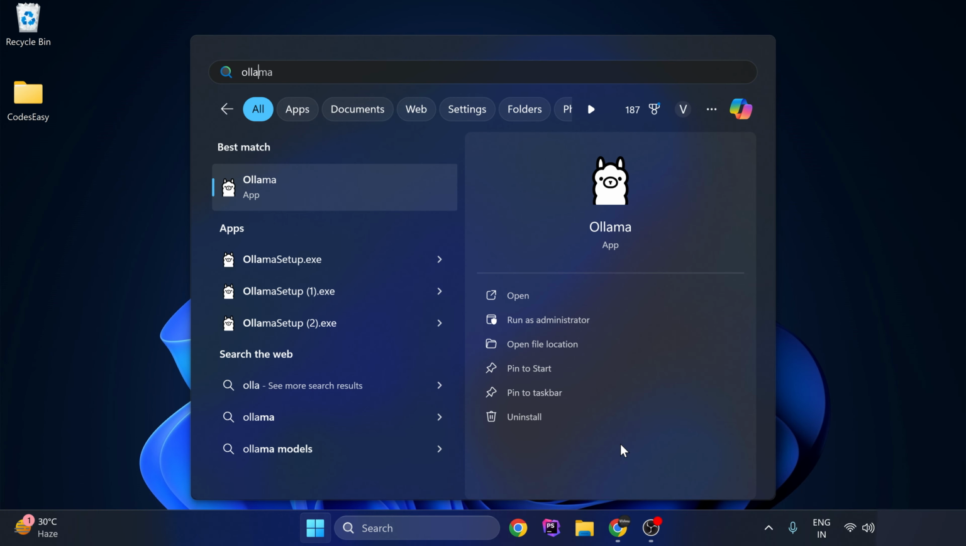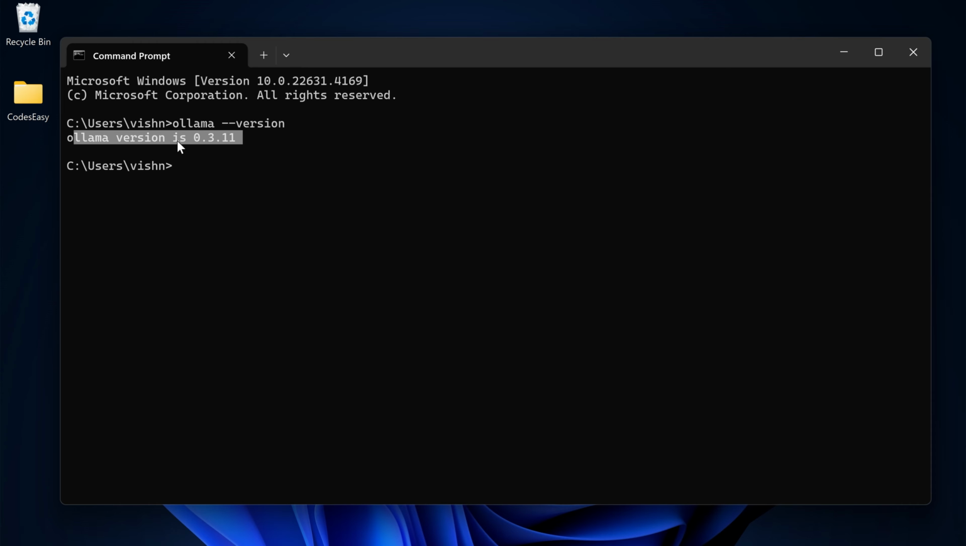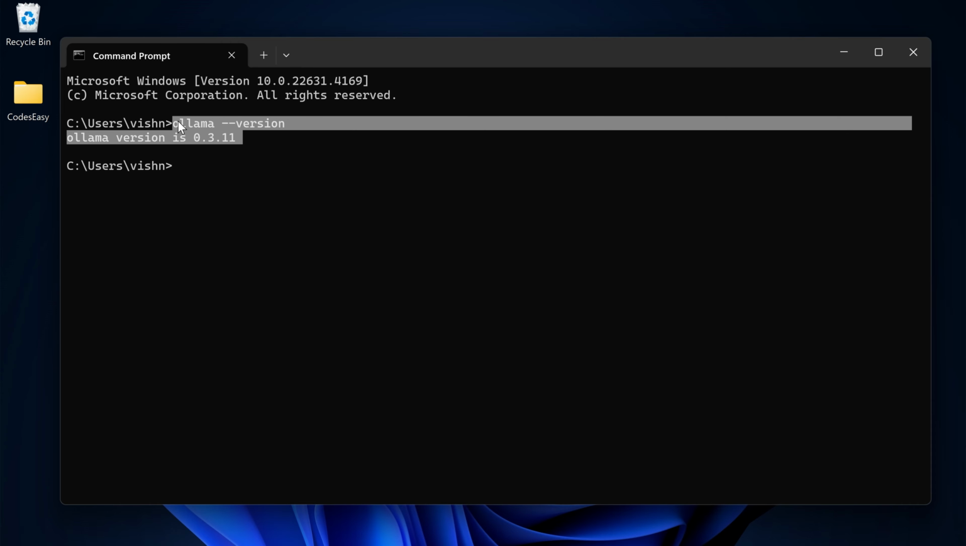Now that you have Ollama installed, you can search for cmd, open command prompt, and type ollama --version. You can see that Ollama is installed and the version is shown here. So this means we have Ollama installed on our system.